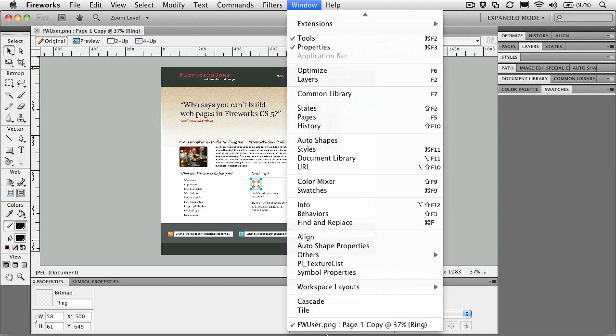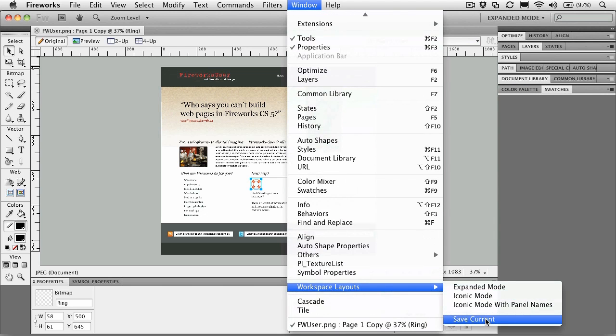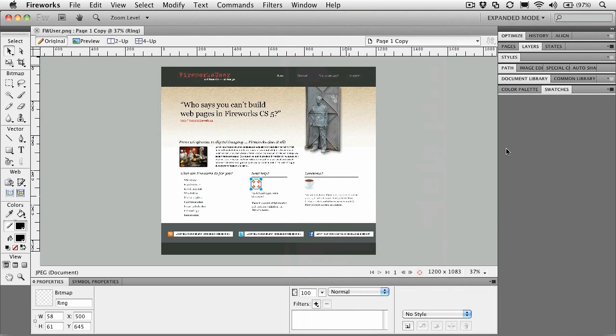And if I go to Window, Workspace Layouts, I can actually save this layout, and every time I open the application, the color palette and swatches panel will be together. So there you go. There's working with panels in Fireworks. It's a huge time saver and really makes you quite efficient.